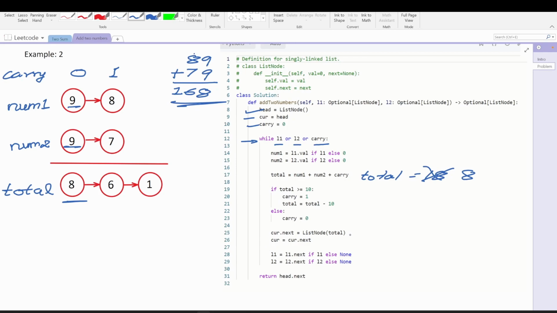And after this creation, we update all our pointers, all our nodes basically. So current is now pointing to the next node. Similarly, L1 and L2 linked lists are pointing to the next nodes. So then we go back to the starting of the while loop, and then we initialize num1 and num2 with the second digits of L1 and L2, because we have updated the pointers. So num1 is equal to 8 and num2 is equal to 7, and our carry variable is equal to 1.